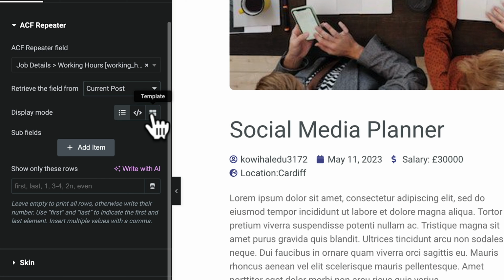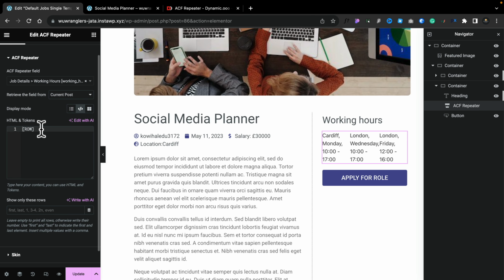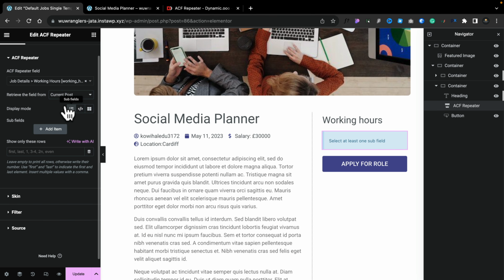Now I'm going to cover two of these in this video. We're going to take a look at the subfields and the template. These give you the most flexible options. But if you take a look at the HTML and tokens, you can see this effectively gives us a little bit of HTML code. You can see that outputs the data on the right-hand side. Let's go back to our display mode.